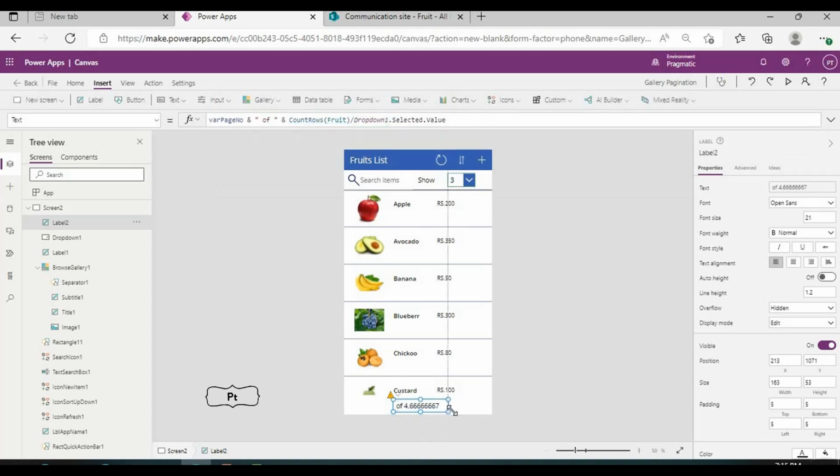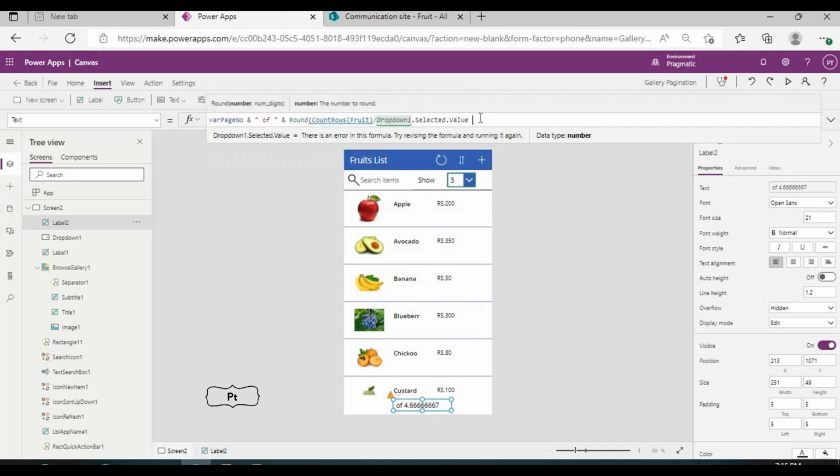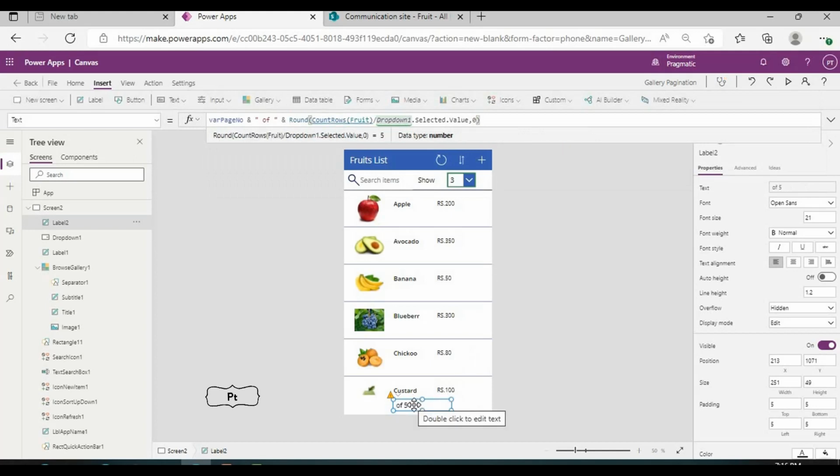Because I am setting this variable as the initial stage, that's why that one is not coming now. Now it's blank, that's why. Now this is giving the floating character, so we need to make it round to 0 decimal. Now it has come as 5.